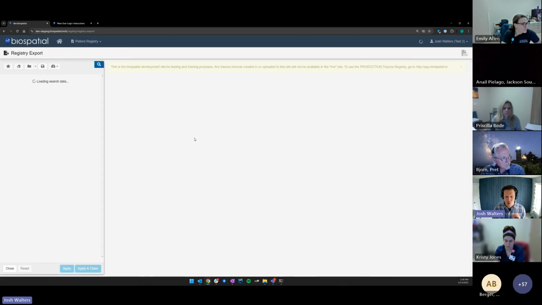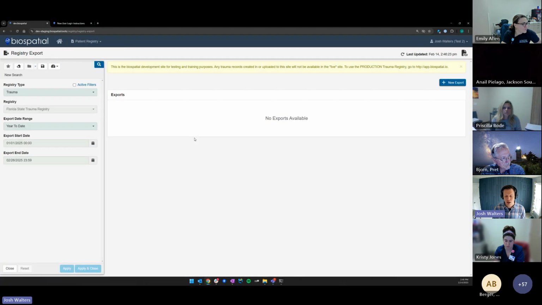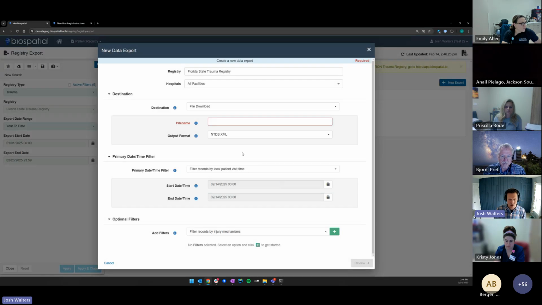We do not yet have a direct interface to the API that ACS is developing at the moment, but we are going to work on that. Our parent organization, ImageTrend, also has a patient registry, and they are actively working on that. We intend to build that into this biospatial registry as well. But again, you can create your own export criteria.